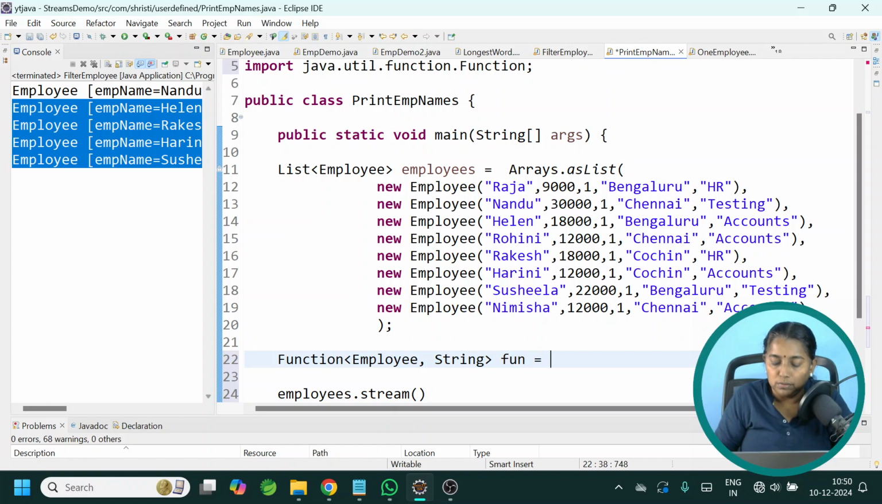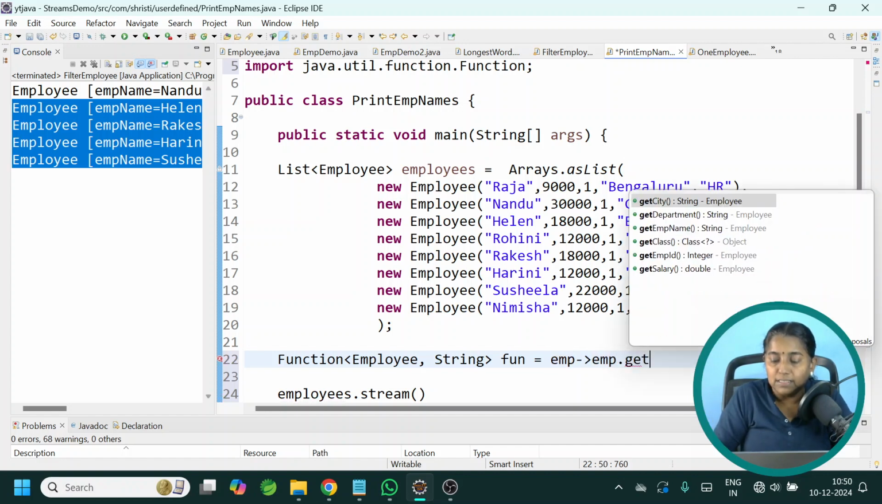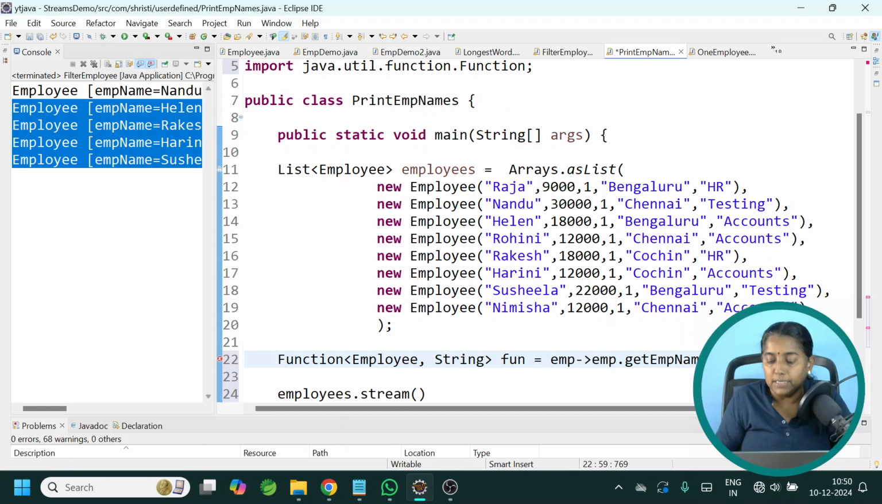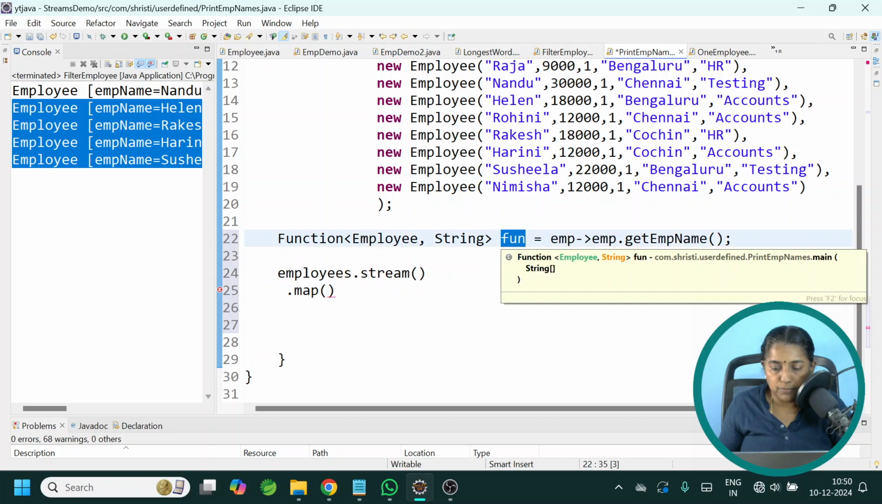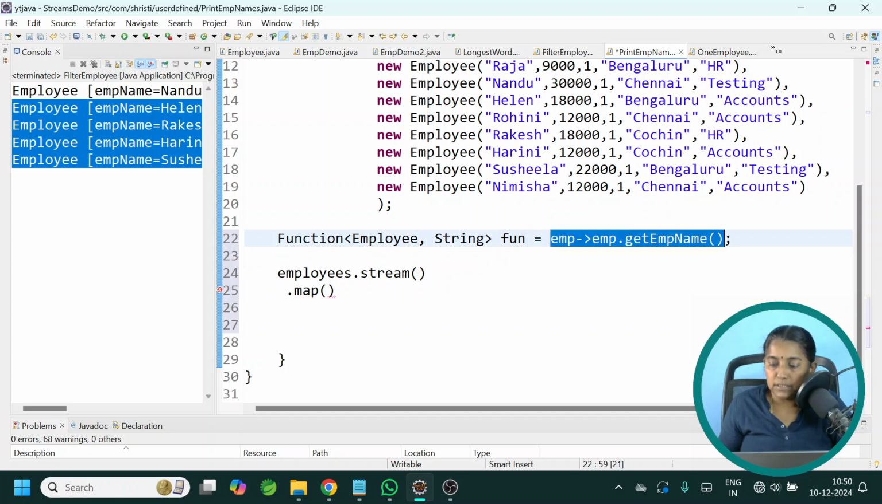Fun is equal to what goes inside is an employee object. What I want to get back is the name of the employee object. So, it is emp.get employee name. We don't have to provide the return keyword because it is one single line and we have not used curly braces. Now, either I can pass this variable fun or provide the implementation.